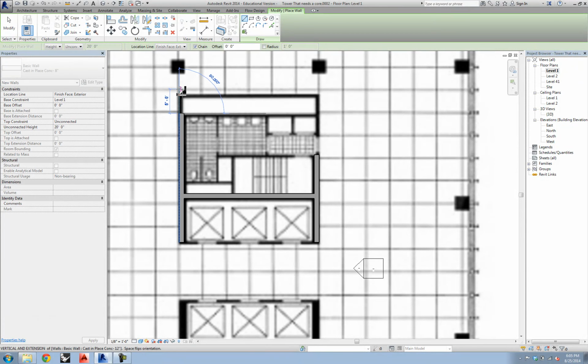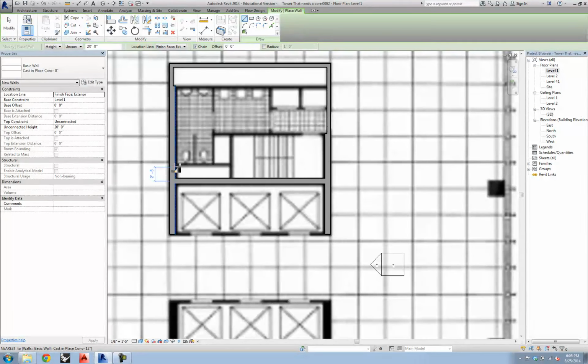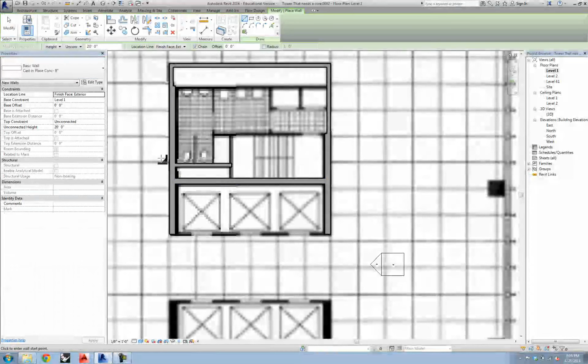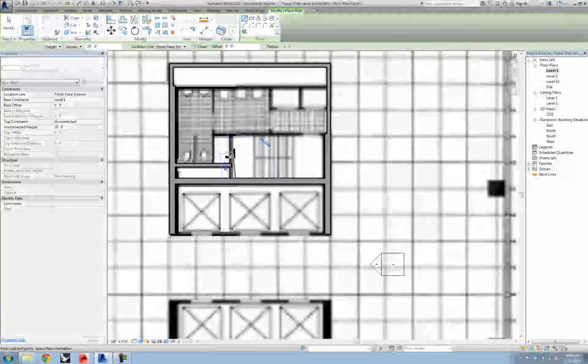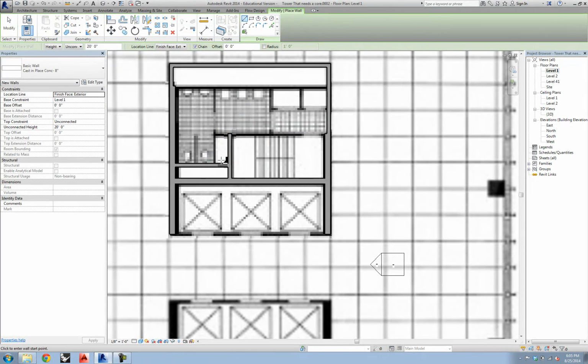And again, I don't need to draw the openings here. I'm going to cut the openings with a door as I go. And you can see how by default Revit is just connecting all these walls together, assuming that that's what you want it to do.